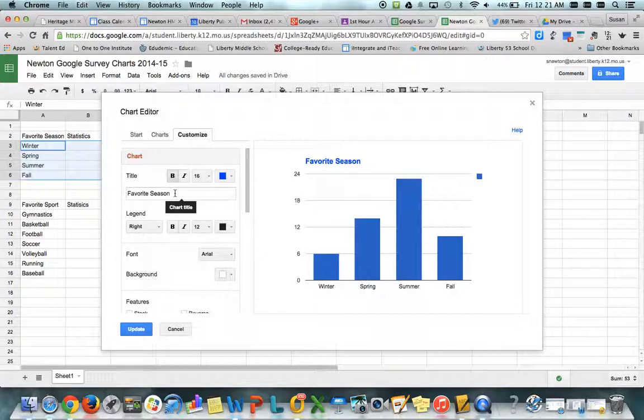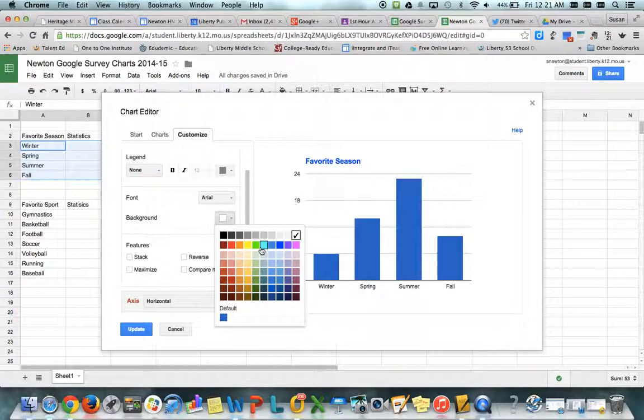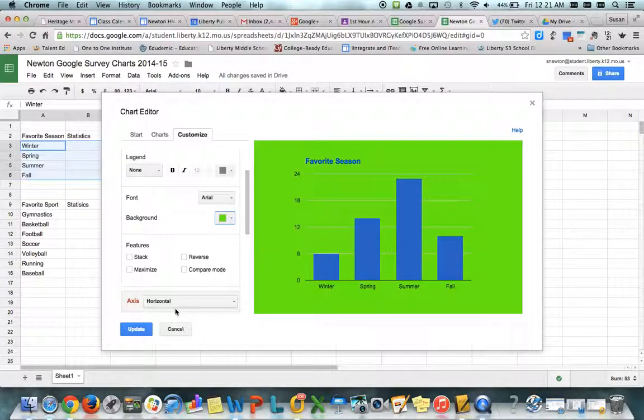So here's our title. Then there's a place here for legend. And on this particular chart, I don't think you need a legend because you have your information here and then it's labeled right below it. So it's pretty clear what things stand for. So I would say no legend on this one. Okay, then notice you can do all kinds of things. You can change your fonts, fix your background color, do whatever you want.